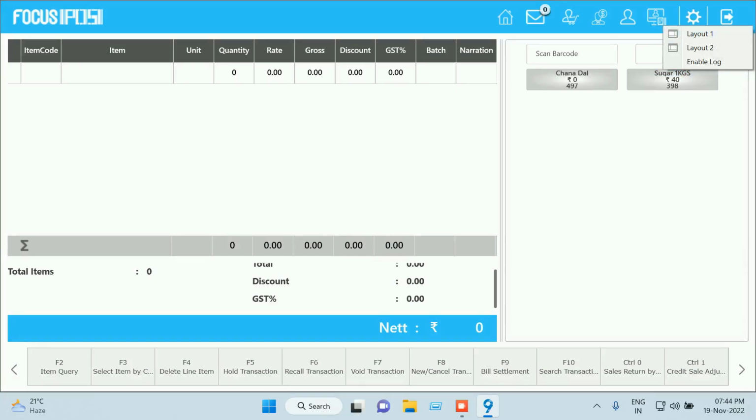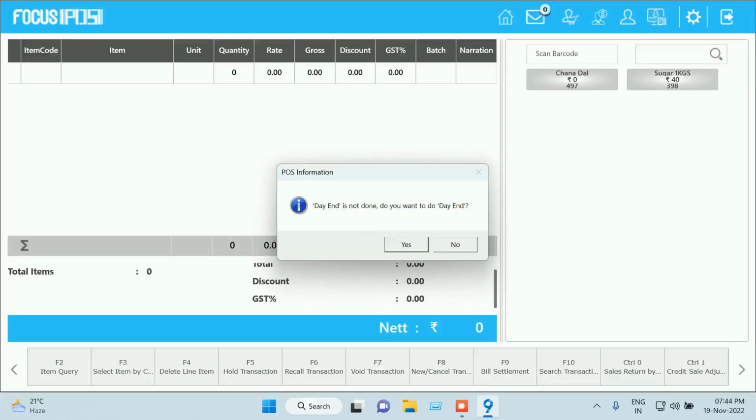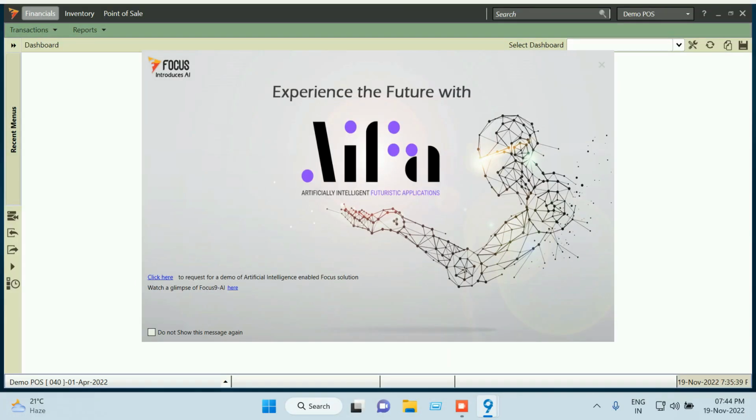Now what I'll do is I'll just log out. When I log out, again it will ask me, do you want to do the day end? If you are not closing your departmental stores, don't do the day end, just click on no.